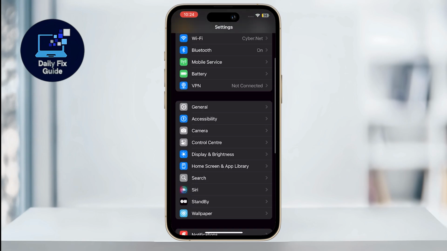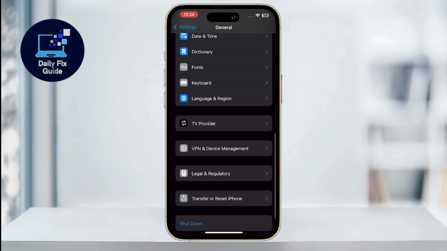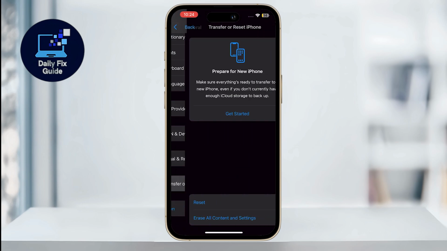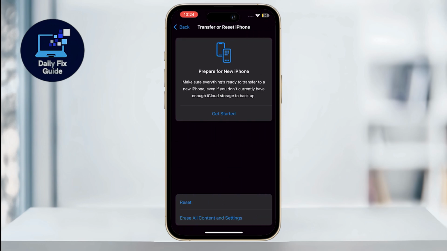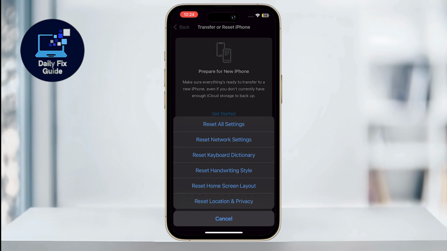You can also try resetting your iPhone by going to General. Scroll down till you find Transfer or Reset iPhone. Finally, tap on Reset and reset all the settings.